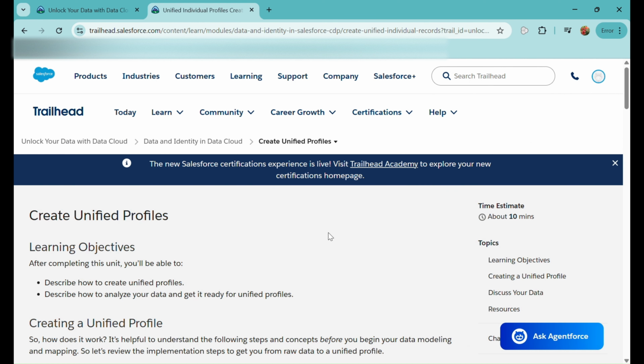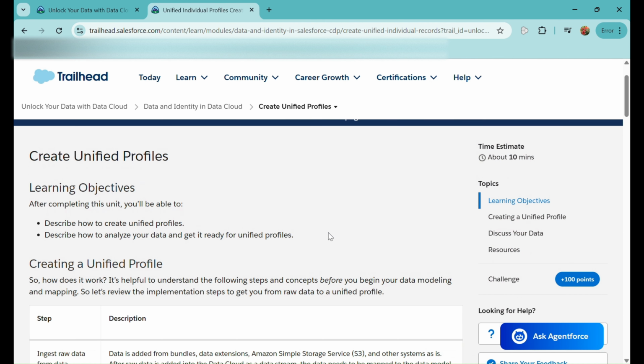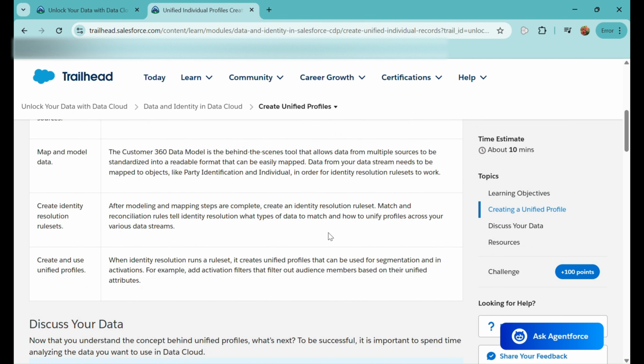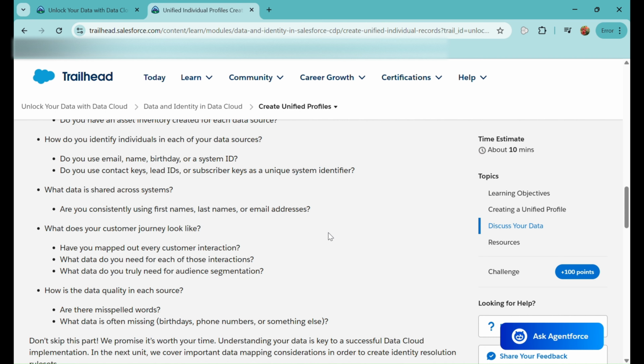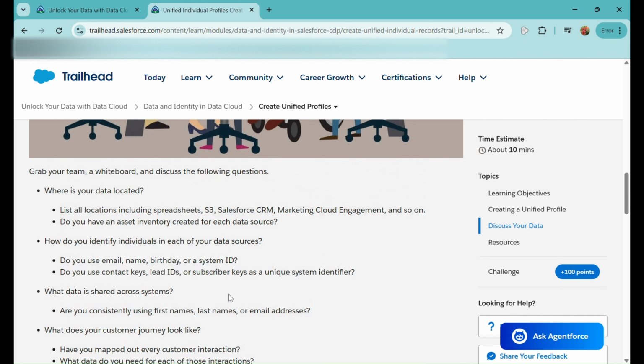Create unified profile. So we have learned what the unified profile is, but now when we want to create the unified profiles, where do we go to create those? To create our unified profile, we have to go to the identity resolution tab, and there we can create it. There are some of the following questions which you should be considering while creating the unified profiles: where is our data located, where is the actual data coming from, and how are we planning to identify the individuals in each of our data sources. There must be some key factor you might want to prioritize.